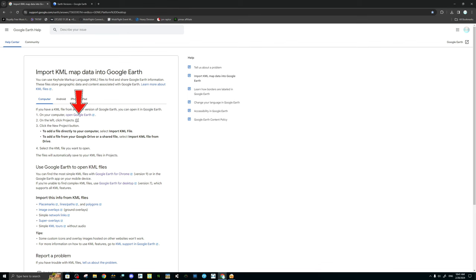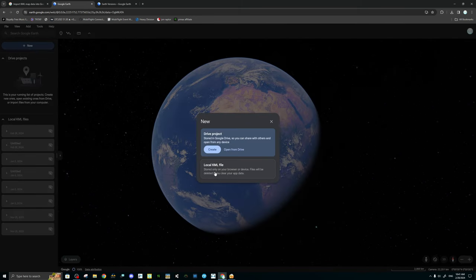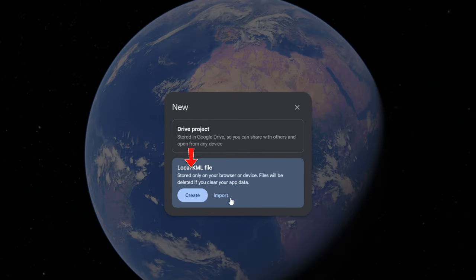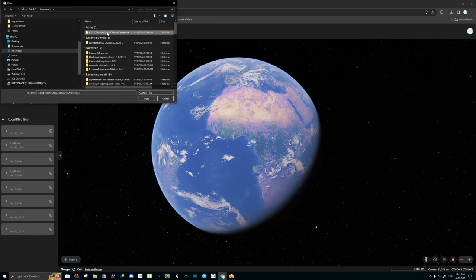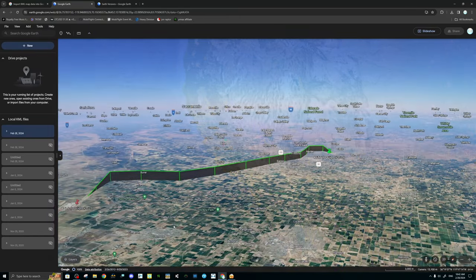So for that, we can just click on Open Google Earth at the very top. Once you're here, we can go over to New, left-click that, go down to Local KML File, and then click Import. Click on the file we want to import, click Open. And now as you can see, we have a very detailed view of our flight in 3D. This is a really cool feature to have if you like looking at this type of information.